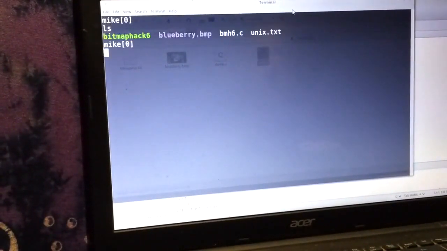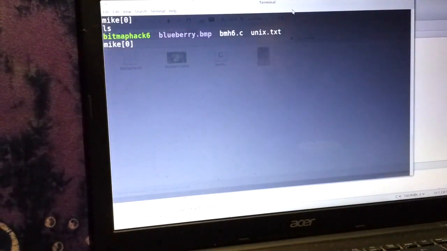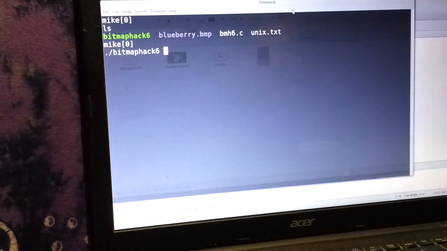And there's a textual representation of those 4 files. Now what we're going to do is use my new program. I've been up forever, so it probably doesn't make any sense at all. And I'm going to use this image file, blueberry.